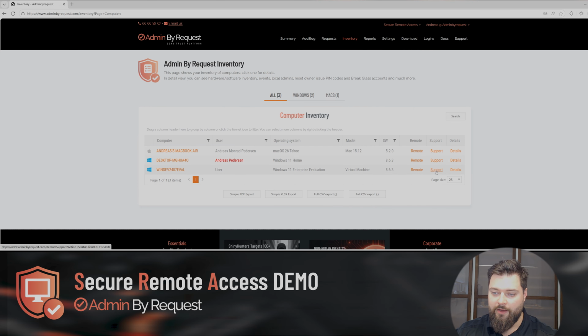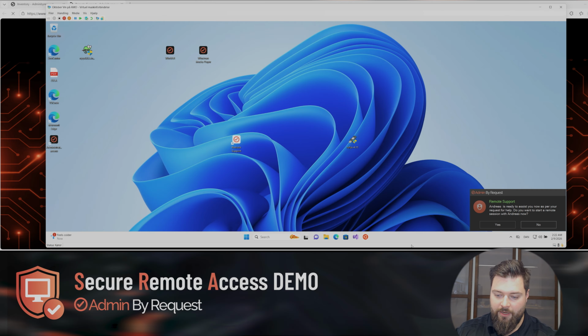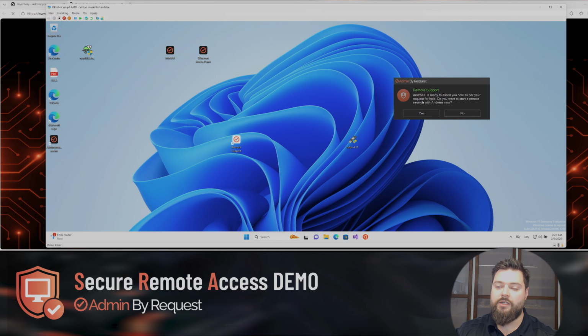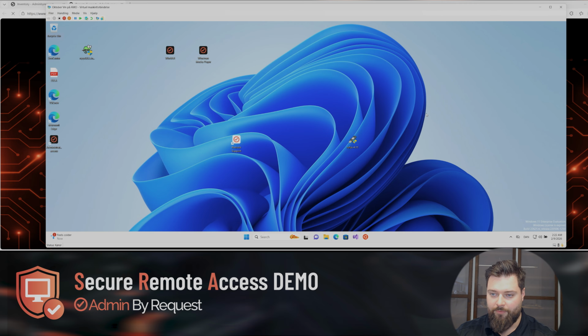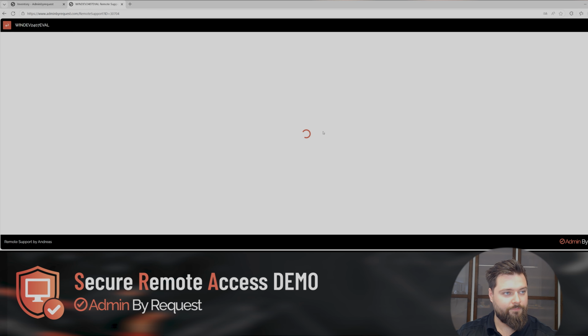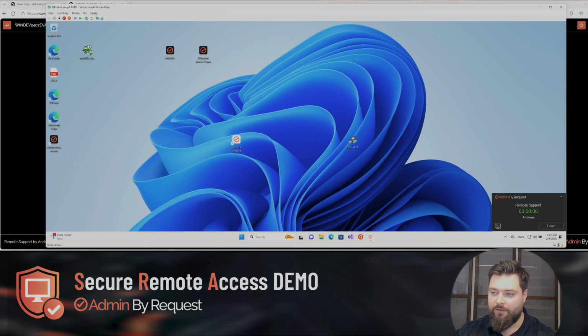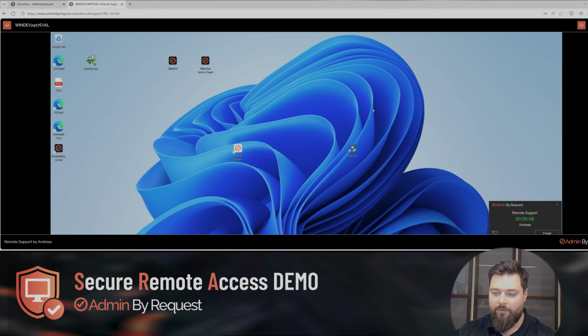So from here we can initiate a support session. From the support session here, we can then go into the endpoint. We get this little pop-up that now Andreas is ready to assist you per your request. And you simply have to push yes or no, so it's very important that this is initiated by the user. The user presses yes, and the session starts up. So from here, you are simply able to access the endpoint from your portal.